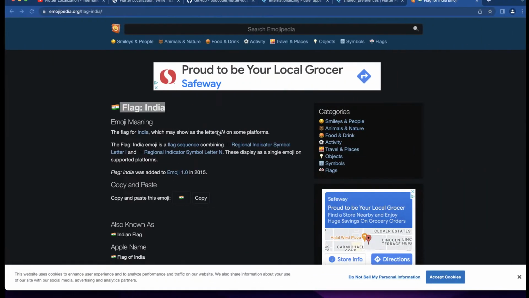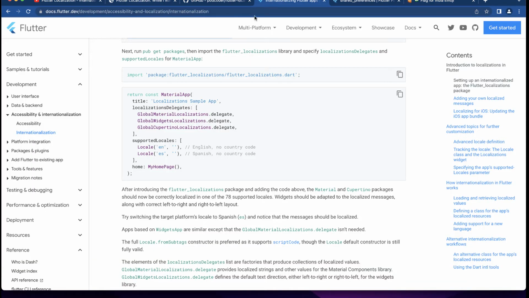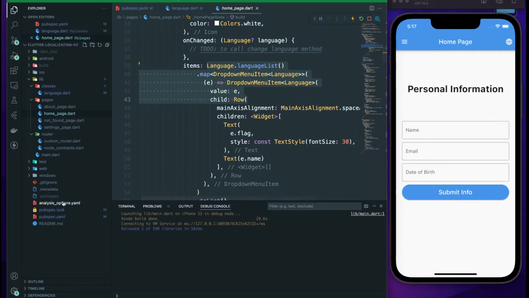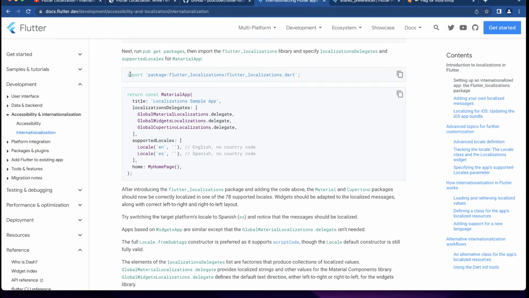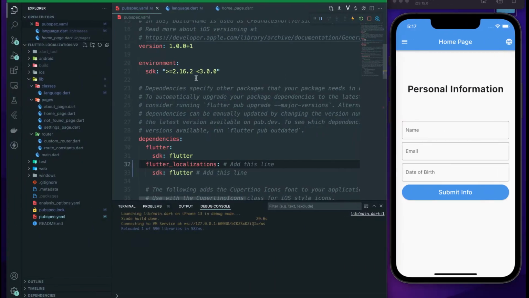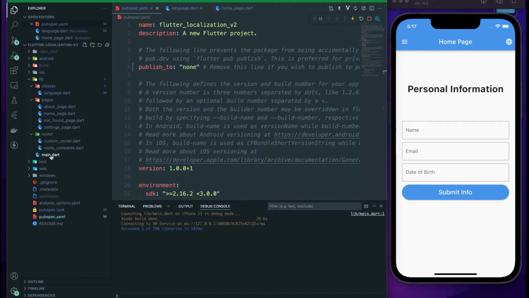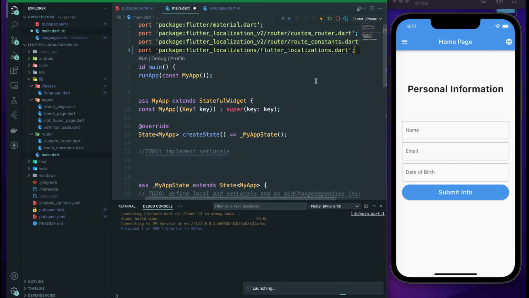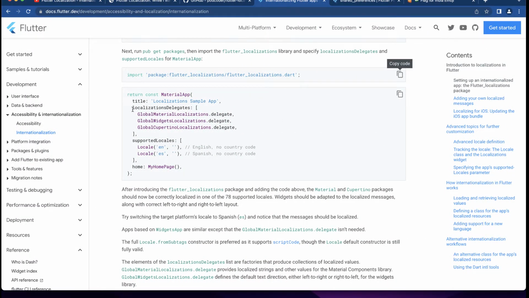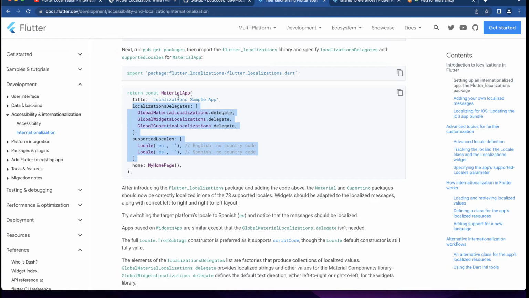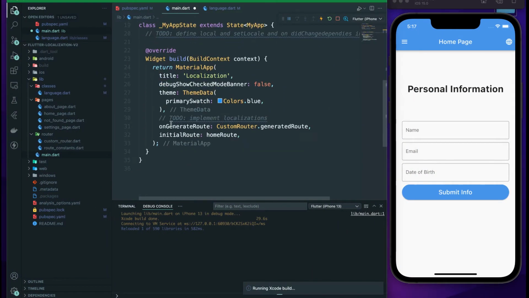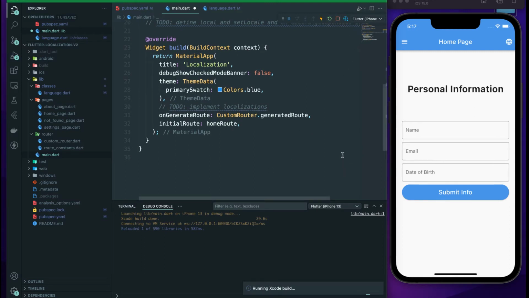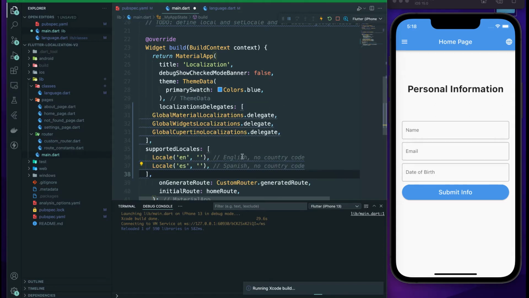Great. So we do have the dependencies installed, which is the Flutter Localization, and right now we need to just import the path inside the main file. For example, let me bring it inside the main file, and after adding that, we can just copy and paste this part, which are some delegates, and I will tell you what these delegates are. Anyway, let me paste it here and save it.